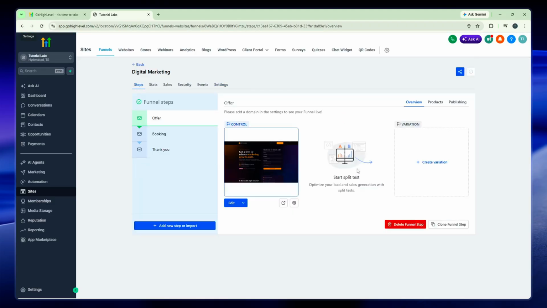And that's it. You've successfully added a chat widget to your funnel in GoHighLevel, giving your visitors an easy way to reach out and engage with you.